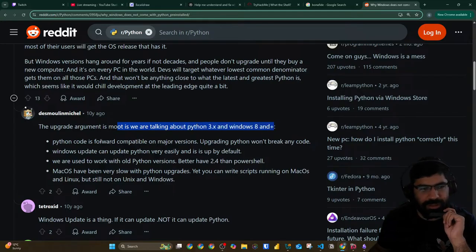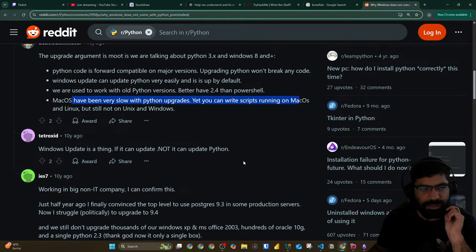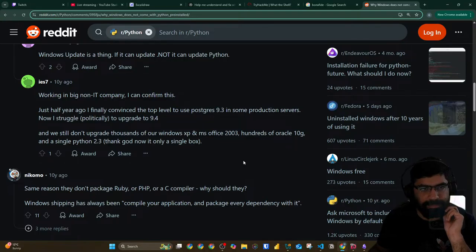Python and Windows 8. Upgrading Python won't break any code. Windows Update can update Python easily by default. We have used to work with old Python versions better than... Okay, macOS has been very slow with Python upgrades. You can write scripts running on macOS. Just half a year ago, I finally convinced the top level to use Postgres 9.3 in some production servers. Now I struggle politically to upgrade to 9.5.